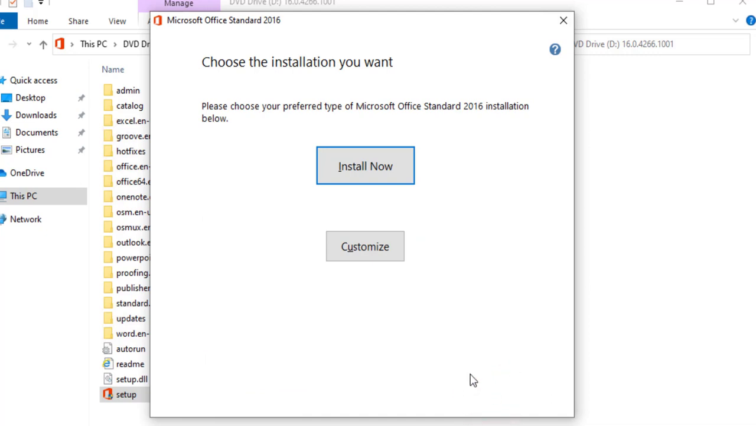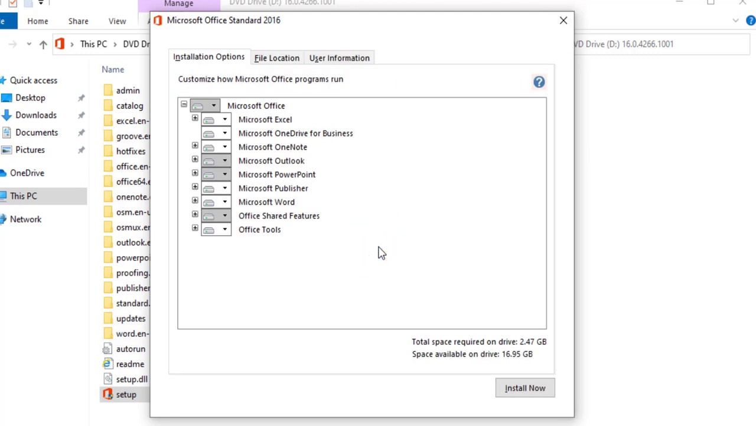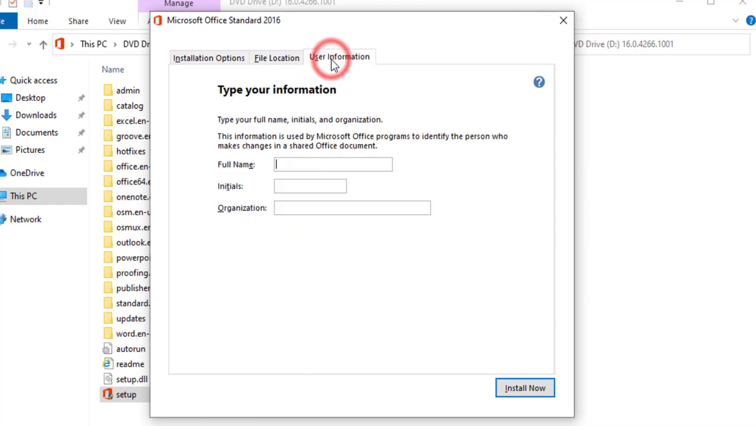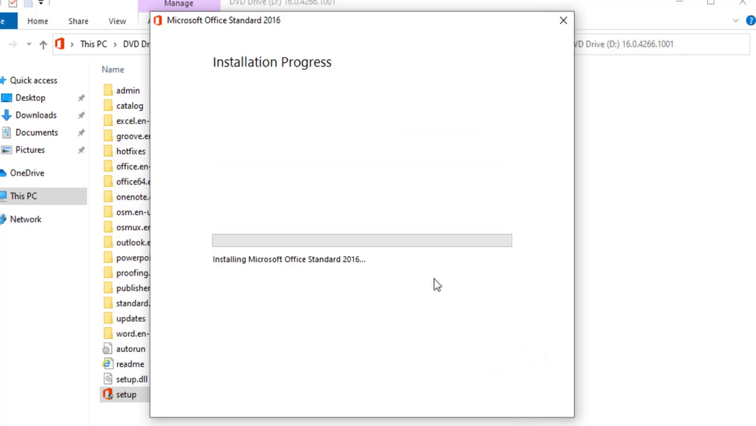You have two buttons. One is install now and one is customize. I'm just going to go through customize. So the initial tab is installation options. This is where you can remove certain applications within Office. You've also got file location, so you can choose where you want to have Office installed. And then the third tab is user information, so you can enter your full name and your organization and then click on next to install.